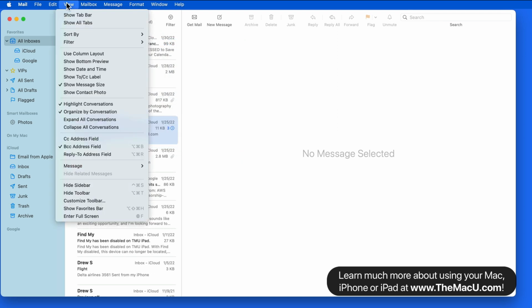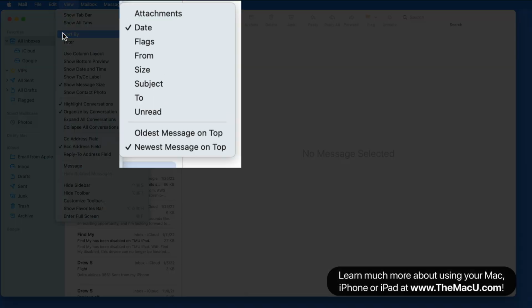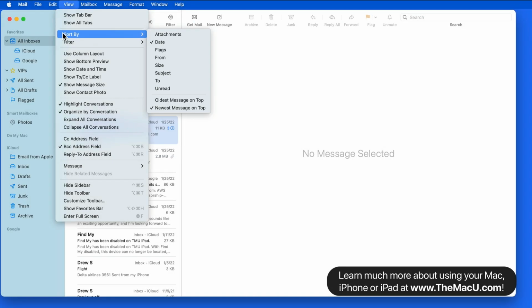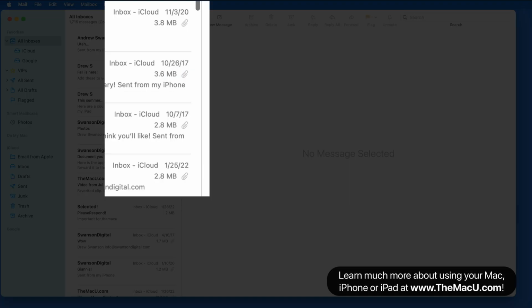Also from the View menu, we can choose from several different ways to sort mail. Currently, I have this set to date, with the newest messages on top. To sort in a different way, just select one of the other parameters. If I sort by size, the email with the largest attachment appears at the top of the list.